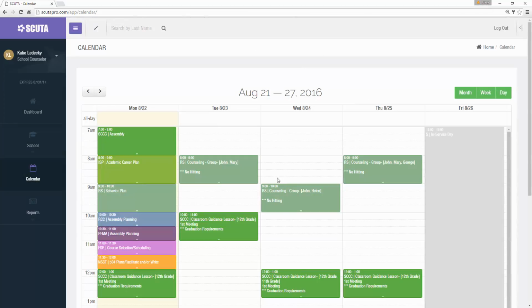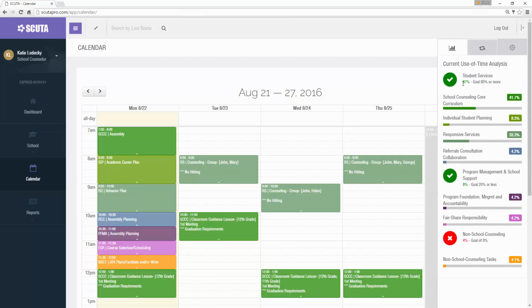And now we were able to actually look at our statistics here to the right. You can see that 97%, so it's green. We got a green check mark, and a red check mark. So here it's telling us that the school counseling core is 41.7, individual student planning 48.3, responsive services 33.7, referral services 4.2, which all add together to 87%. Program management is 4.2 plus 4.2, which is 8.4, which is less than the 20% of the goal. And here we got 4% of non-school counseling tasks.